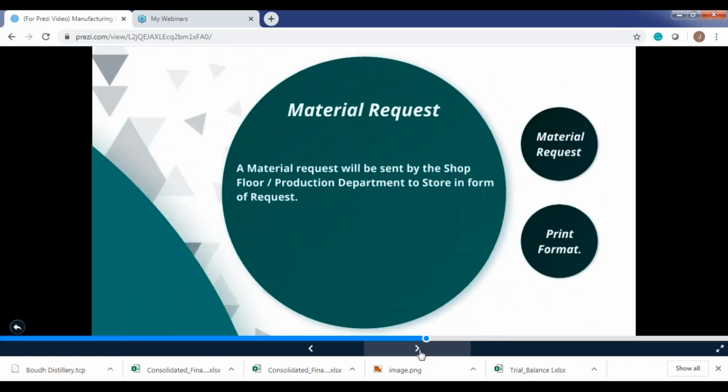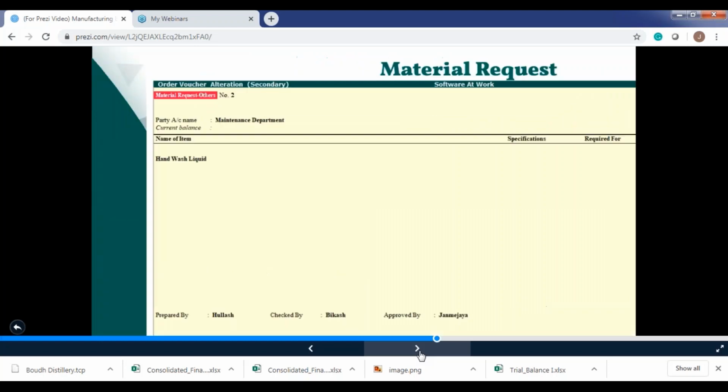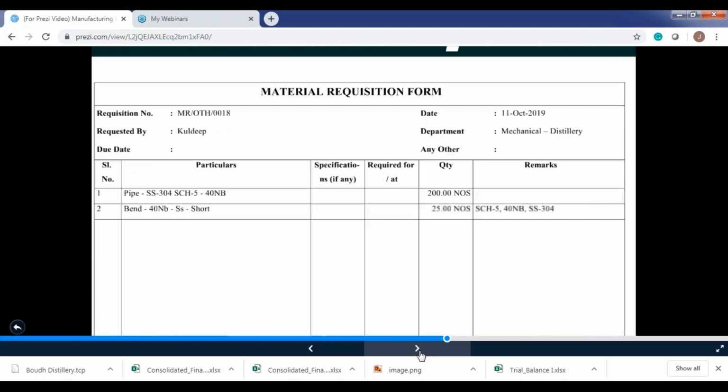A material request is nothing but a request sent by the shop floor or the production department to the store. A material request will be sent either by shop floor departments like production, or by the maintenance department. They will issue a material request in the form. You can see this is a material request entry, and you can take a printout of the material request.